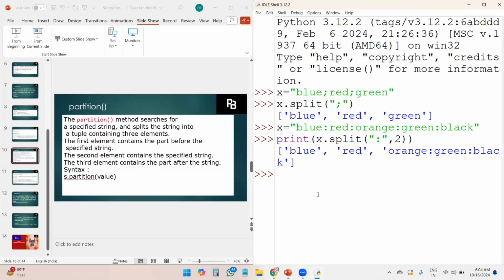Next we are having, students, a partition function. So the partition method searches for a specified string and splits the string into a tuple containing 3 elements. 3 elements, again I repeat. The first element contains the part before the specified string. The second element contains the specified string, and the third element contains the part after the string. Very simple function this is. Now we can see the example.